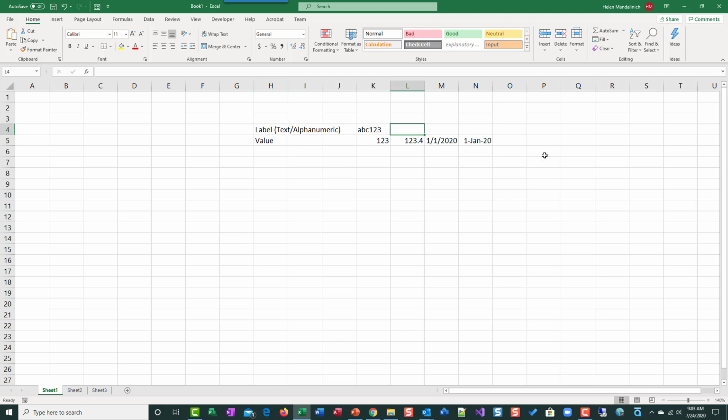So we have labels, which are text, special characters, numbers. For example, something that's a number that would not be considered a value might be a phone number. That's all numbers, but that's not a numeric value. You're not going to add a bunch of phone numbers to get the total.